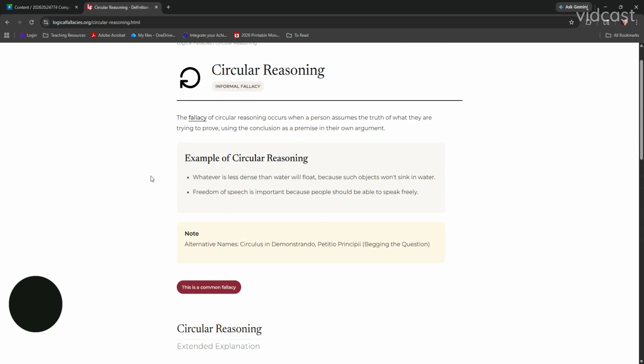Circular reasoning is when a person assumes the truth of what they are trying to prove, using the conclusion as a premise in their own argument. An example here is: whatever is less dense than water will float because such objects won't sink in water. That makes sense in some weird way, but it's not exactly right. Another: our freedom of speech is important because people should be able to speak freely. I mean, that doesn't really tell us why freedom of speech is important, and it just circles back to here.